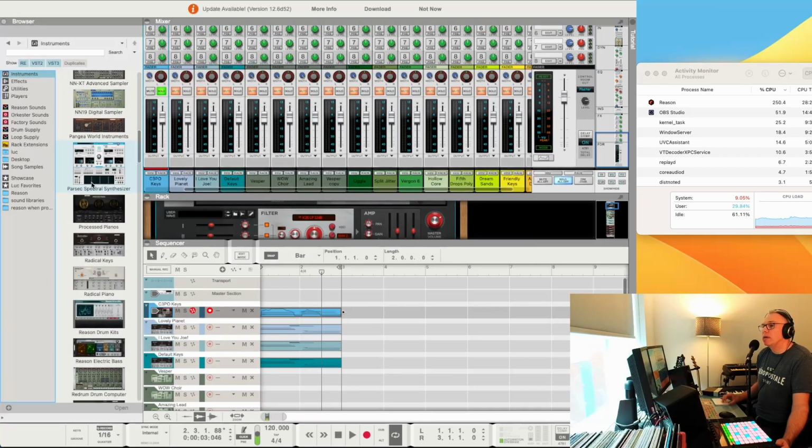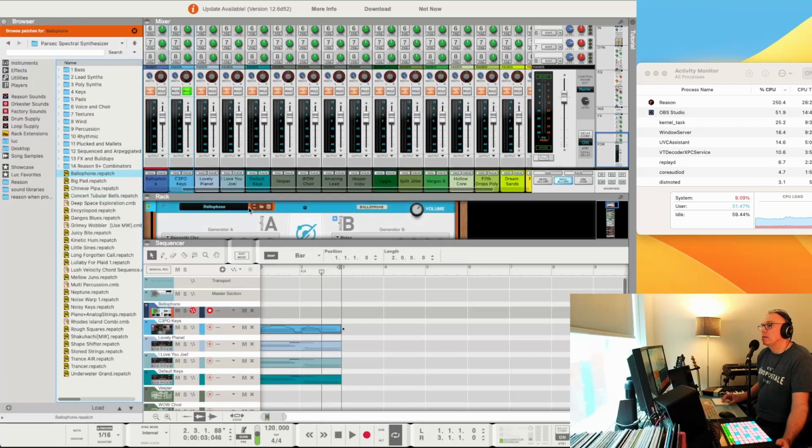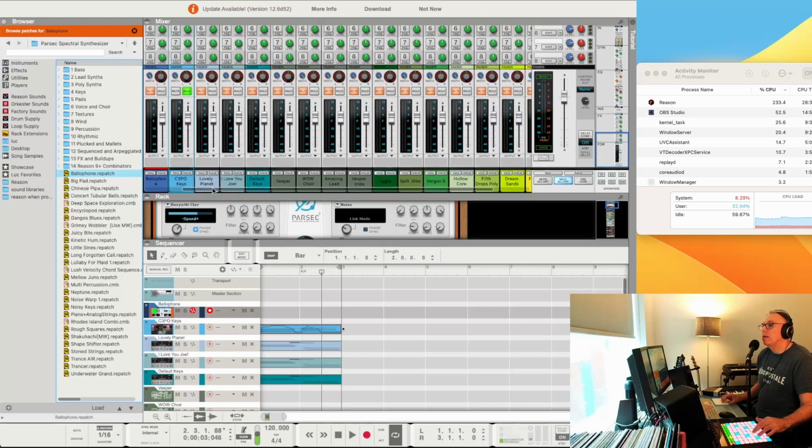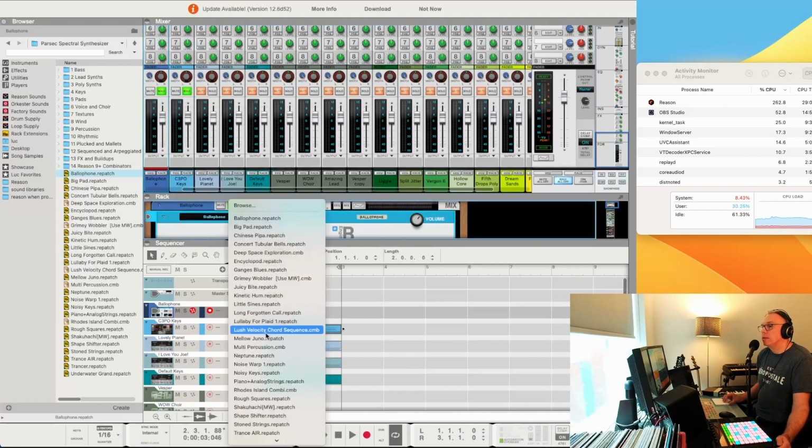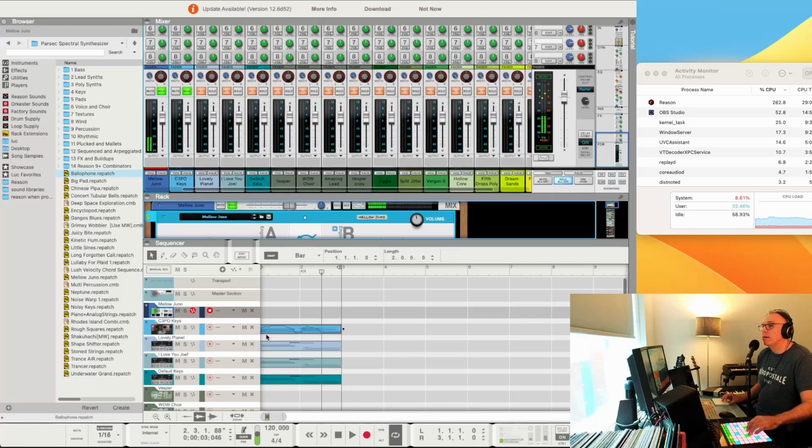Let's do Parsec. Some of these I haven't used very much, and I probably should. Okay, this one doesn't sound like it'll be that. All right.